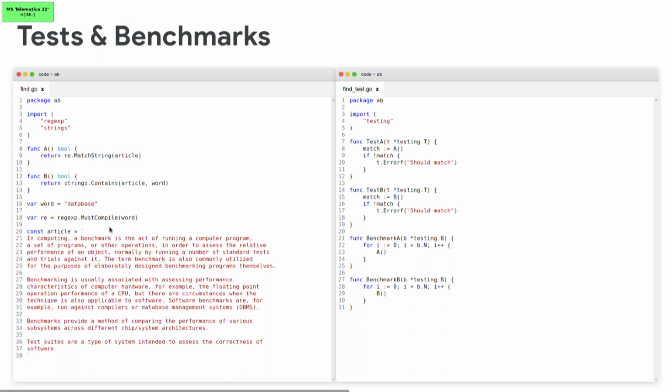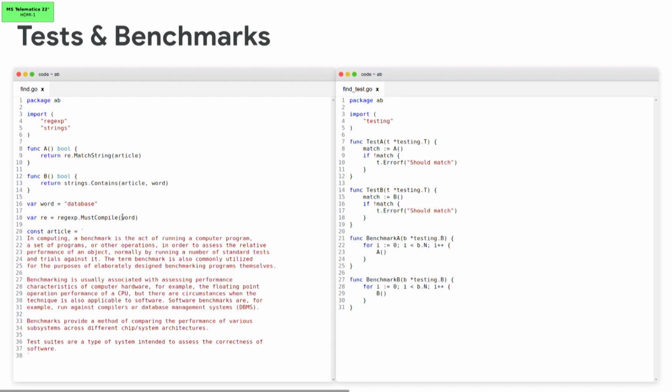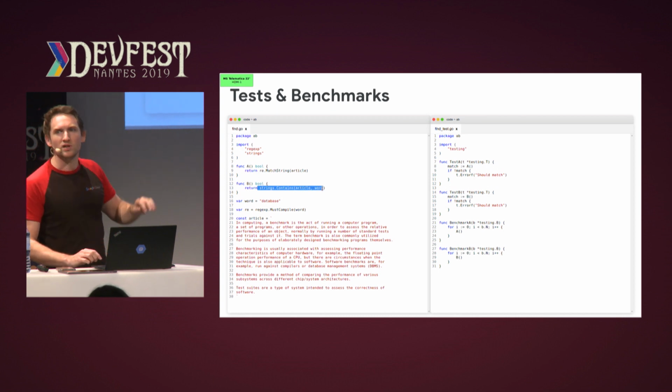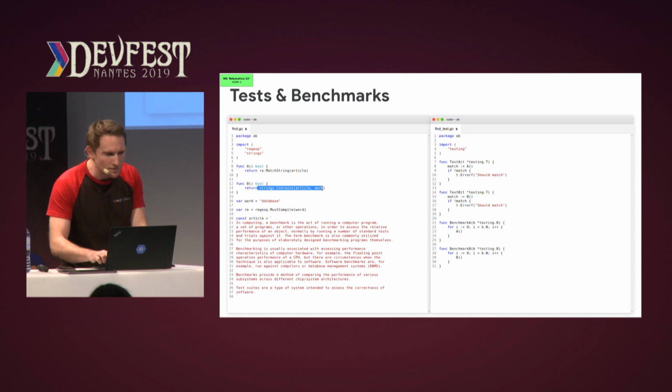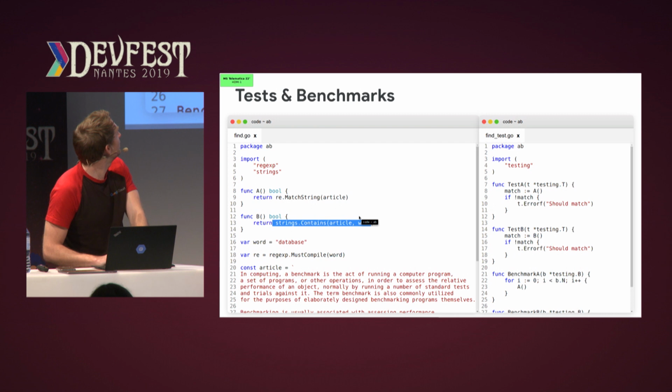They determine if the word database is contained in this article. Function A uses a regular expression for this, which is already compiled. And function B uses the standard library function string.contains. Is it readable or not really? Not really. Is this better? OK, so this one, A, regular expression, B, string.contains.